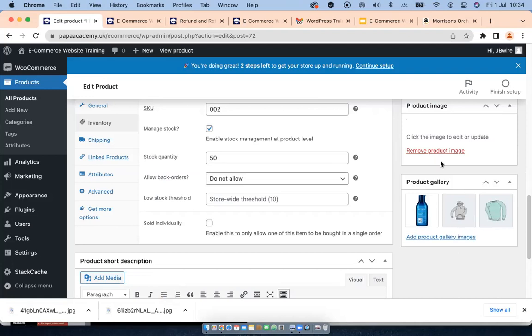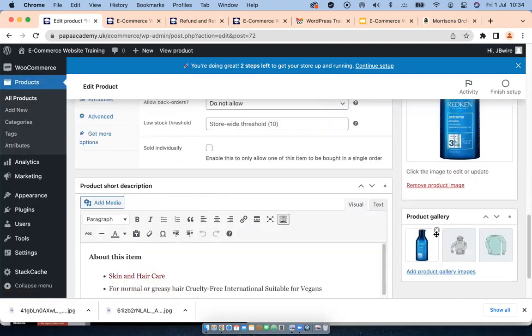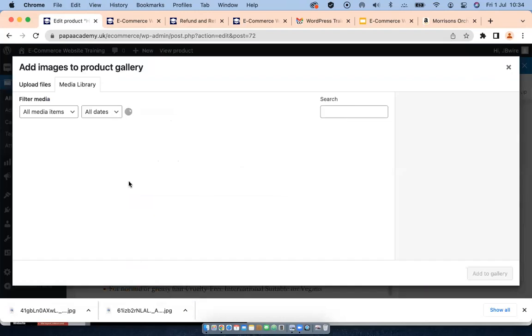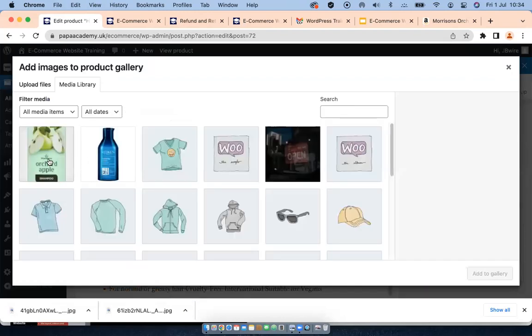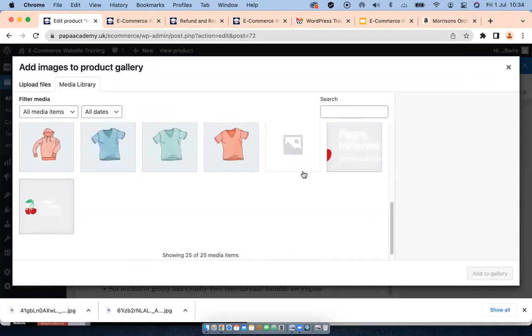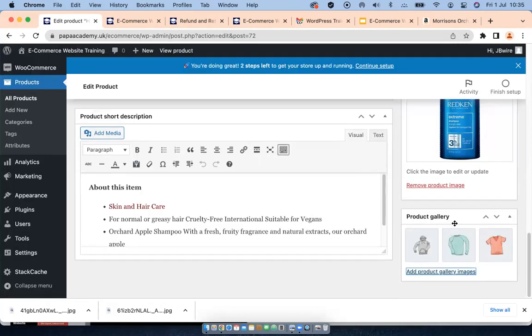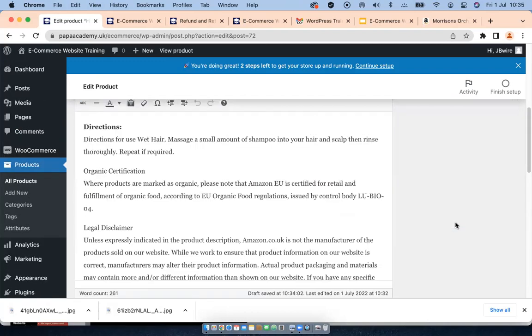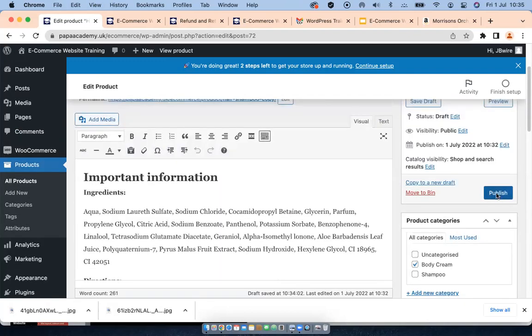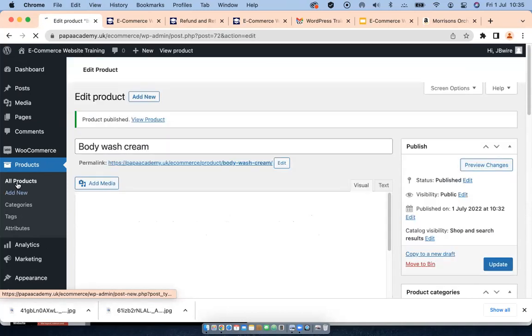And I'm going to change the gallery images, and I'm going to add which one? Let me just make it a bit unique. Let me make it unique and use that one. So I'm going to use this. So that's another product which is done, and I'm going to publish it. So I have now 2 products in my shop.